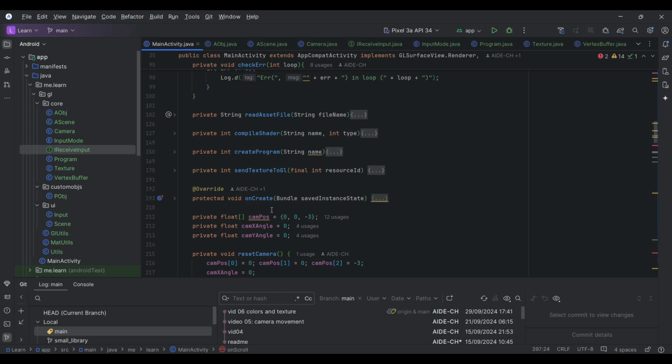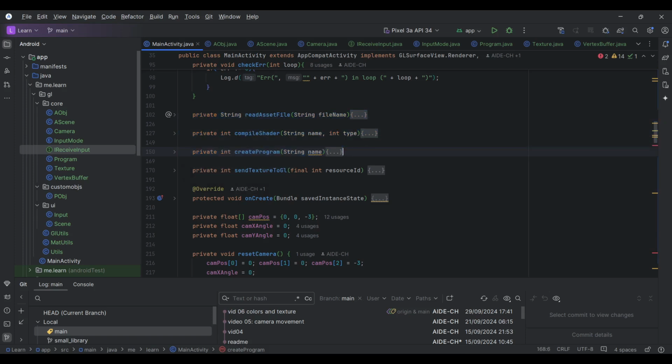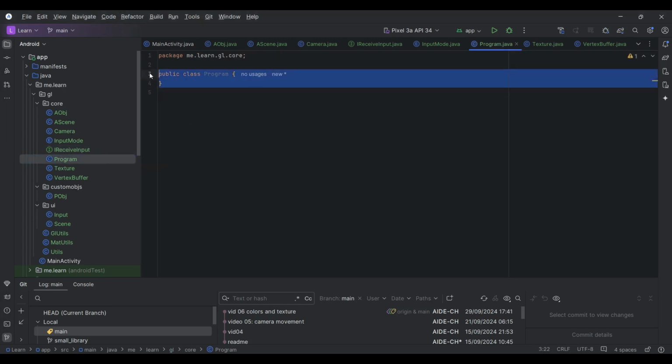So let's start taking these functions out from our activity. As you can see here, we have the functions related to creating the program: read asset file, compile shader, and create a program. Those functions I want to put inside the program class. Let me show you how the program class will end up to be.